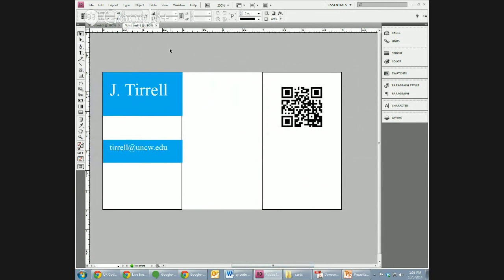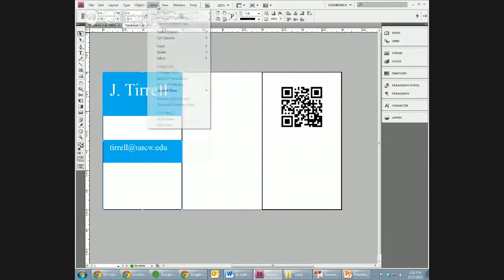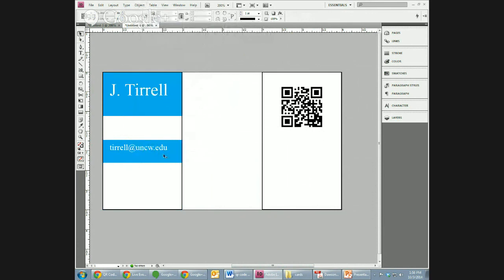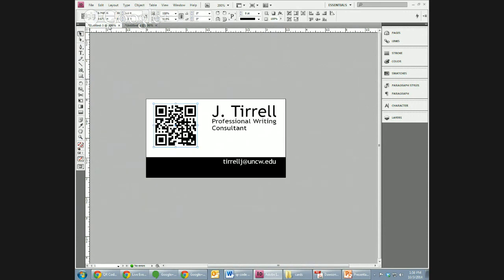You can use portrait orientation. I'm going to bring this bounding bar to the front. You can use portrait orientation. You can use color. You can use both sides if you want. There's all kinds of opportunities. That's the gist of what we're looking at.